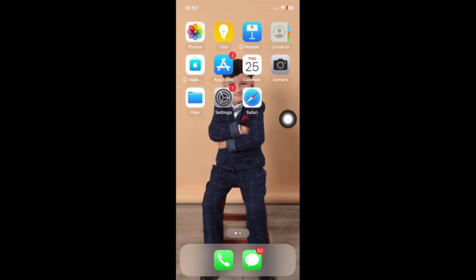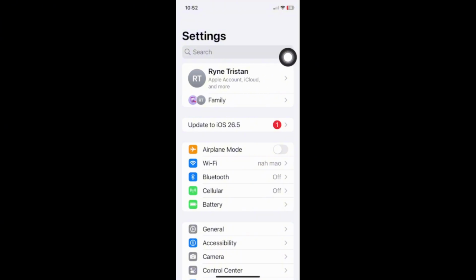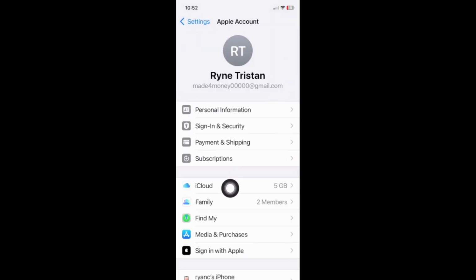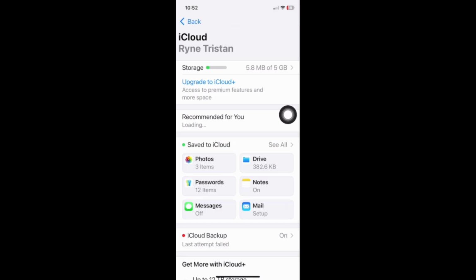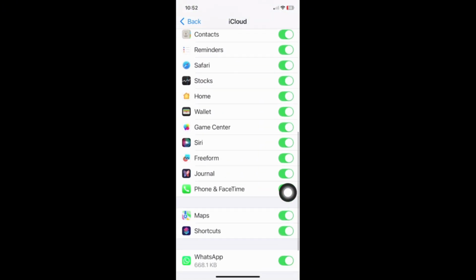All right, so first up, let's go ahead over to our settings, tap on Settings, and then tap on your iCloud account. And again, tap on iCloud. And from here, just tap on Save to iCloud. So we have here See All. Just tap on it. Now scroll through the apps right here.